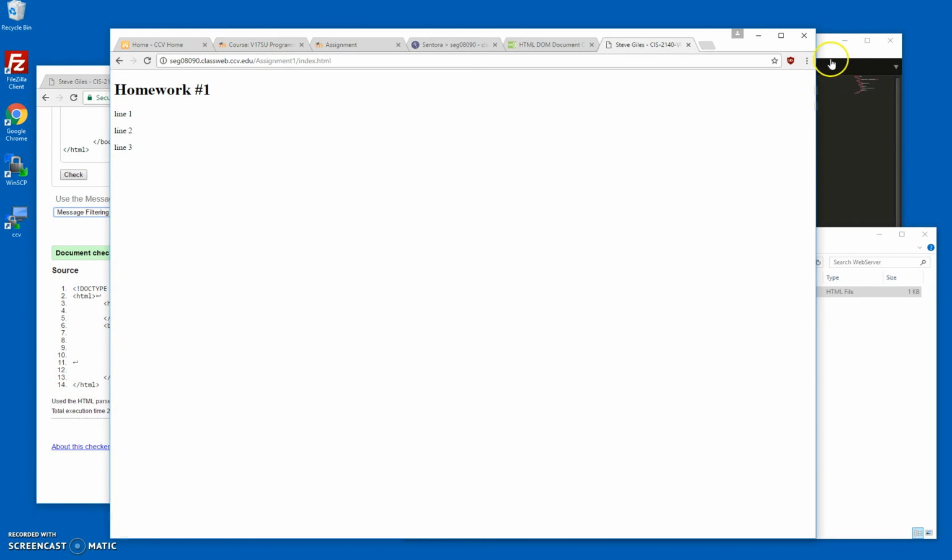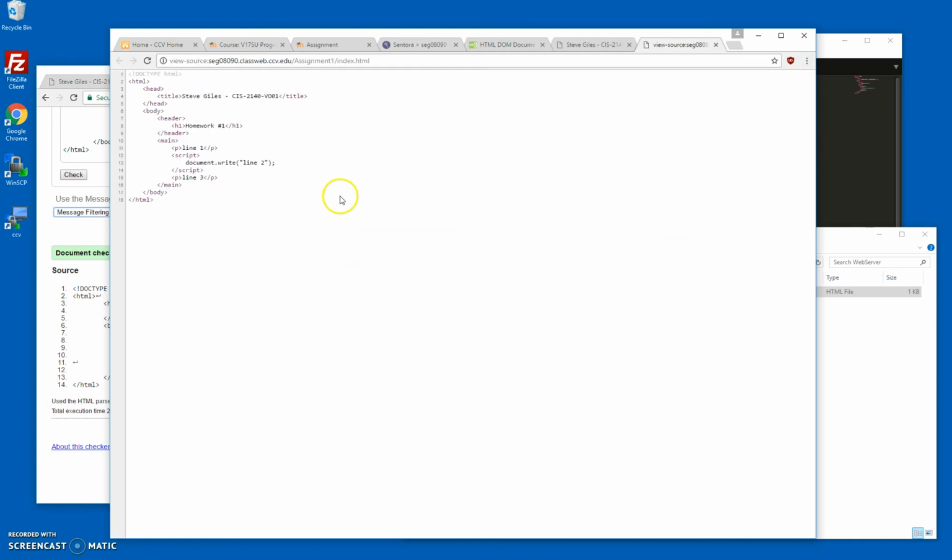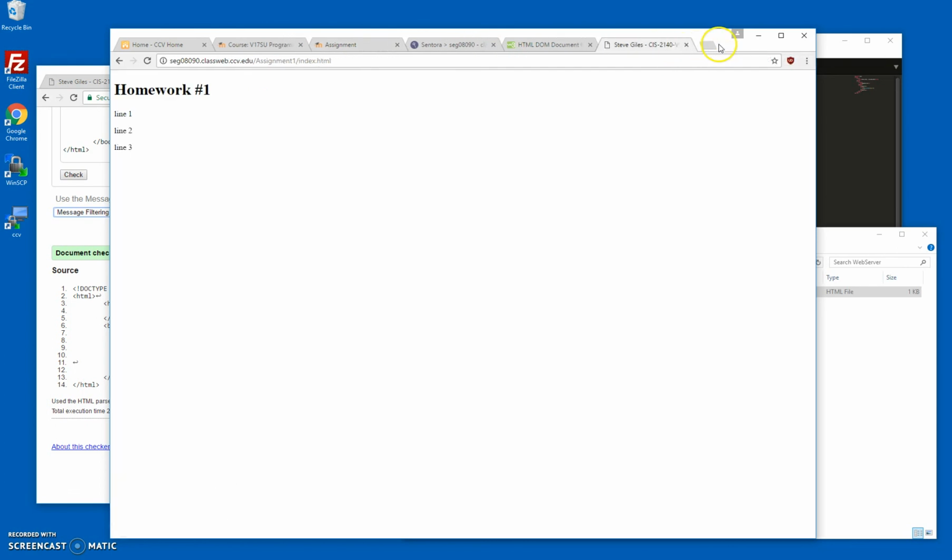So I can go to Developer Tools and see more about it if I wanted. Or I can right-click and say View Page Source. A couple different ways you can look at the HTML. So that's it. That's the assignment.